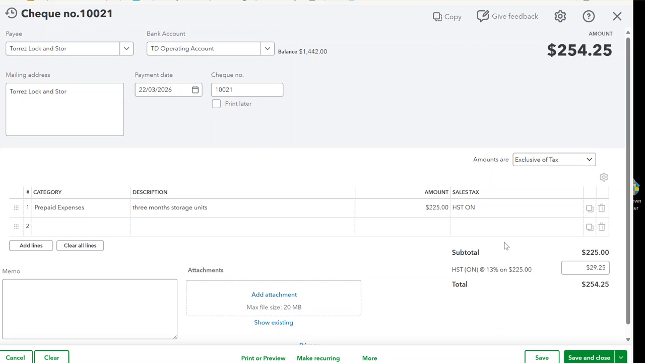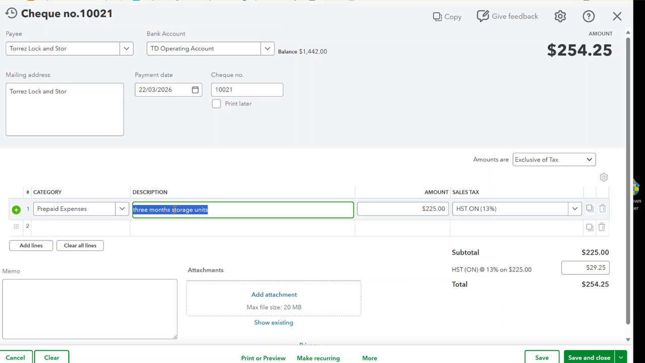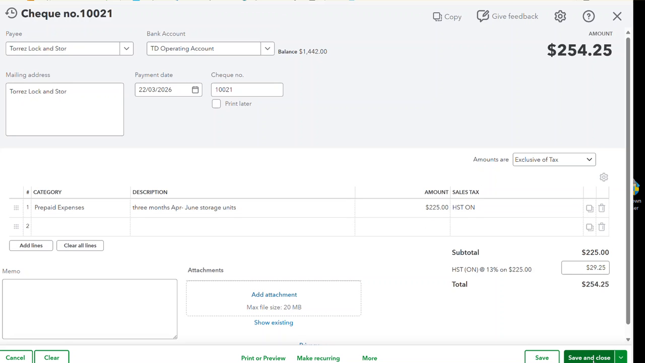254.25. You can also change the description to what they told us in the book, which is the month of April to the month of June. That's what they're saying. So this is the first one that we had to do. Now we are going to save this, of course, save and close.